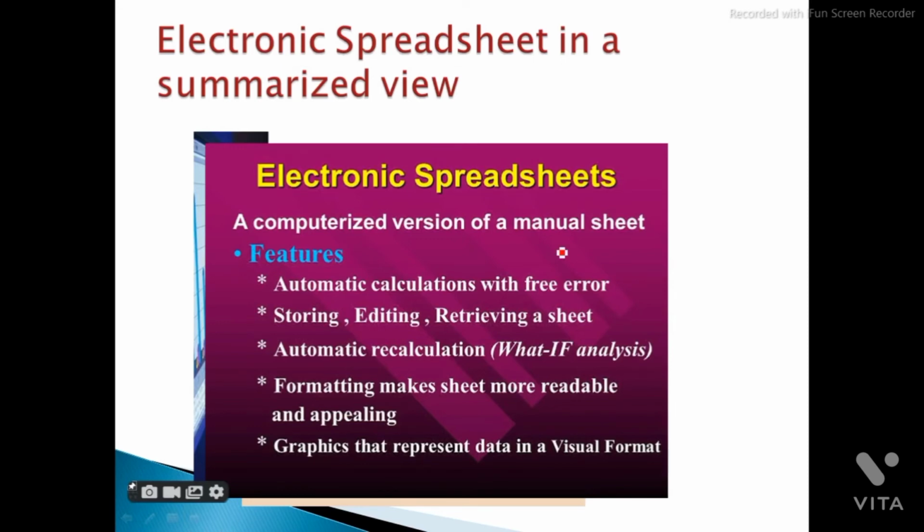Now these are some summarized views. What are the things you can do in an electronic spreadsheet? It is a computerized version of a manual sheet. It calculates automatically and is error free. Once you calculate, you will not find any kind of error. That's why it is used officially in many MNCs and organizations. It is used for storing, editing and retrieving a sheet.